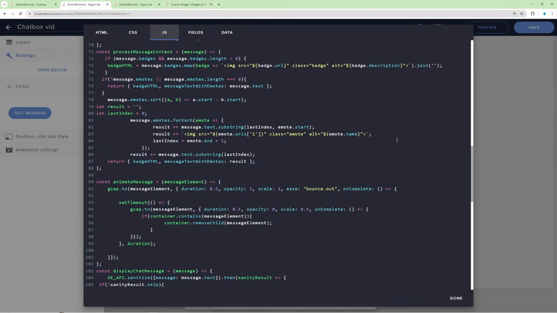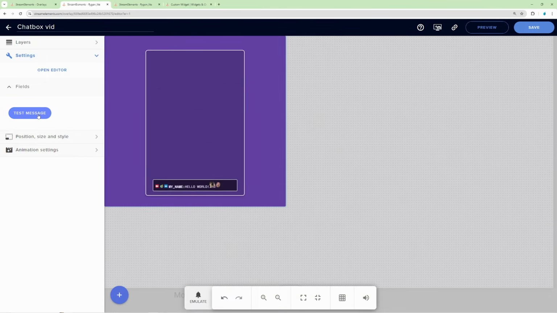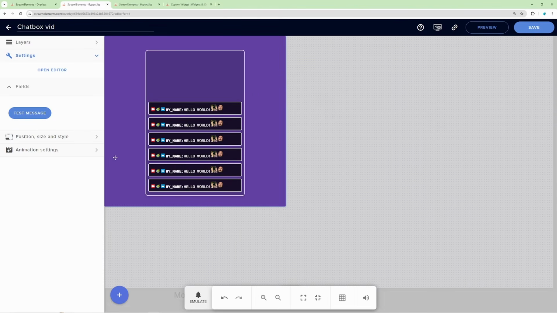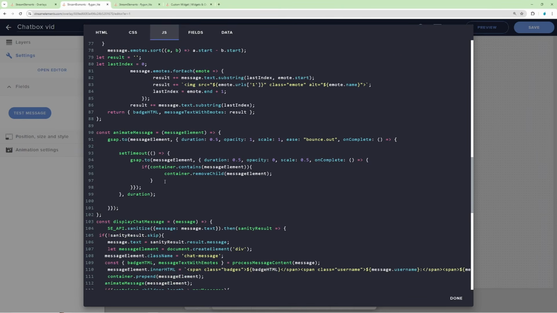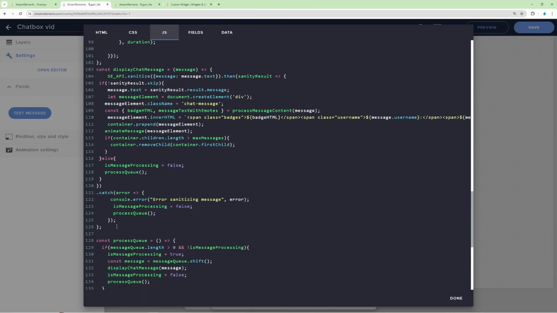Okay, so now we can move on to pretty much the last thing, which is integrating the alerts. So when somebody follows, subscribes, raids, etc., then we want that to pop in the chat, not just the messages. And another thing before we move on, you don't have to remove the messages if you don't want to. Instead, you could set it to local storage using the SC API global object, if you wanted to save the messages so that if you closed out and then came back to the chat, the messages would still be there.